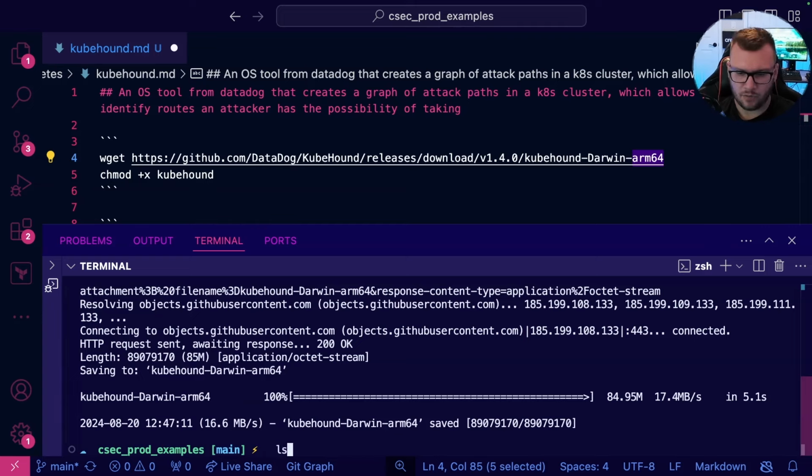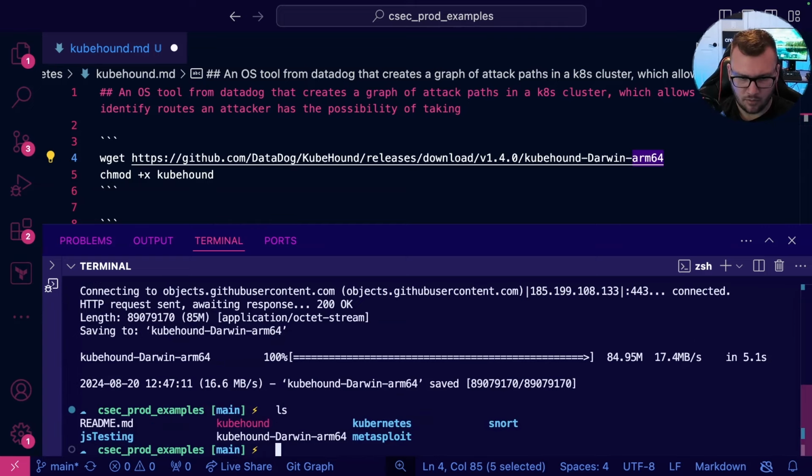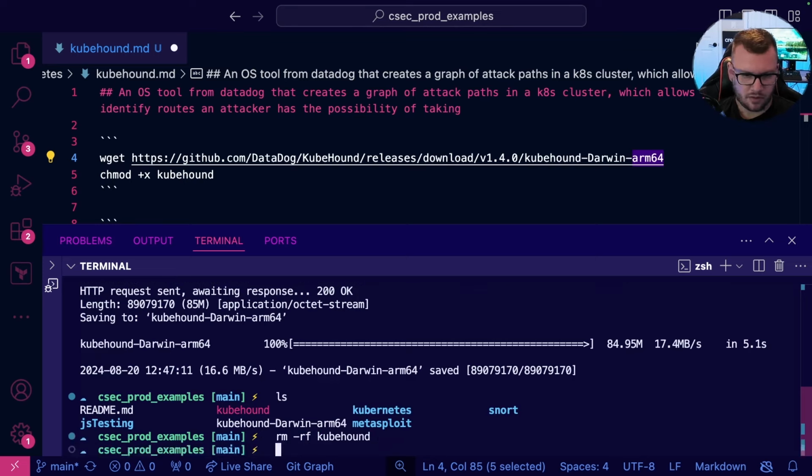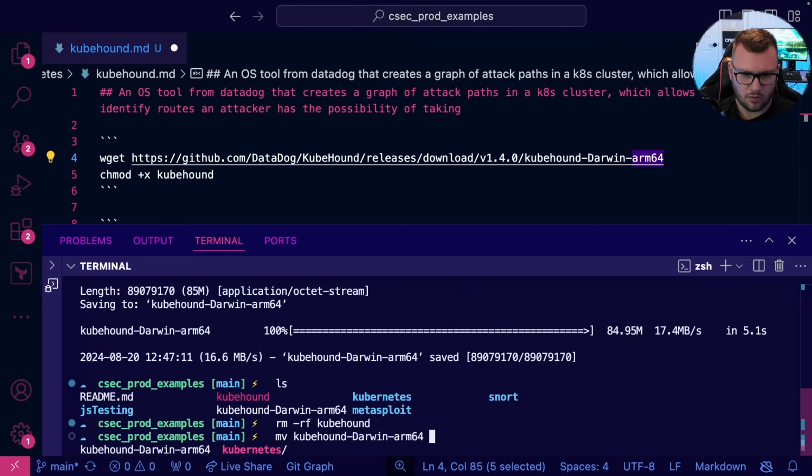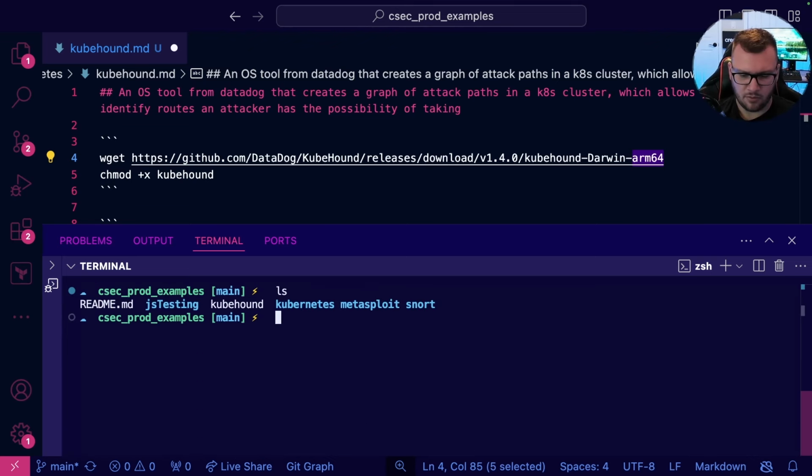All right, I'm doing ls here. Beautiful. I'm actually going to use this one here because that was an old version that I was playing with. All right, we'll do KubeHound, and I'm just going to change the name to KubeHound. All right, we'll do an ls here. Beautiful. Do a chmod so we can change the permissions for the binary so we can run the binary and then give it a shot.